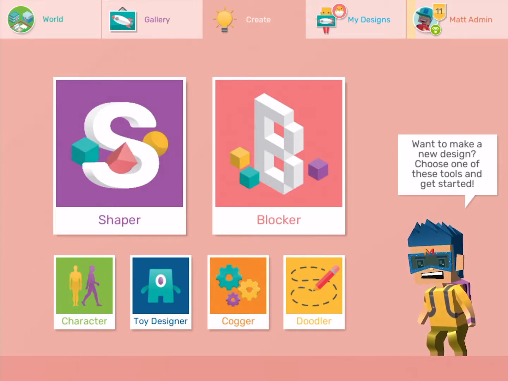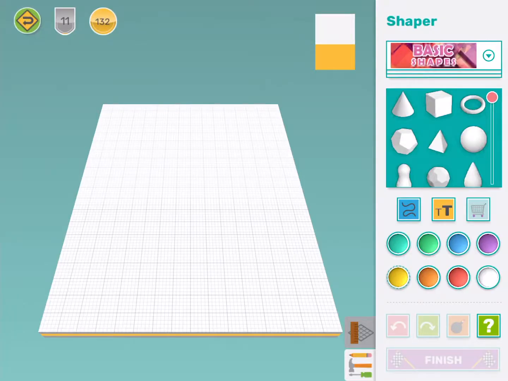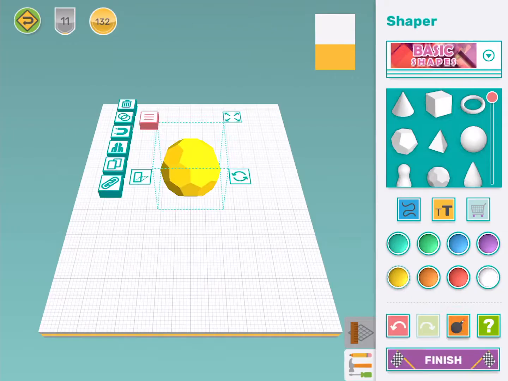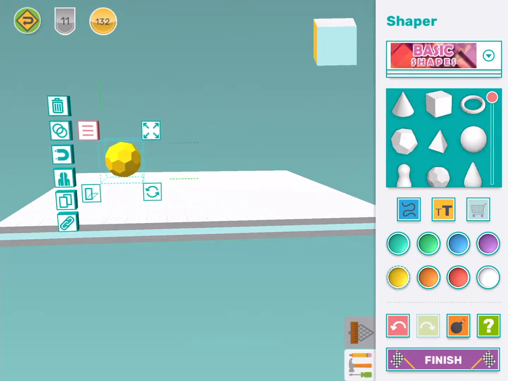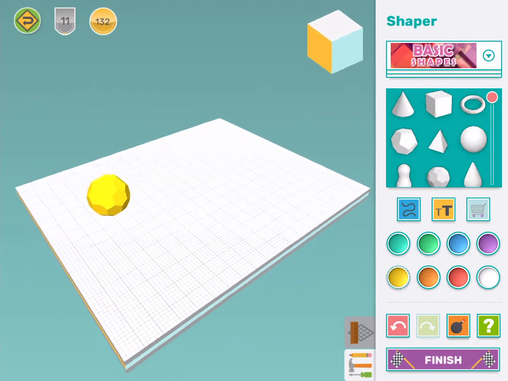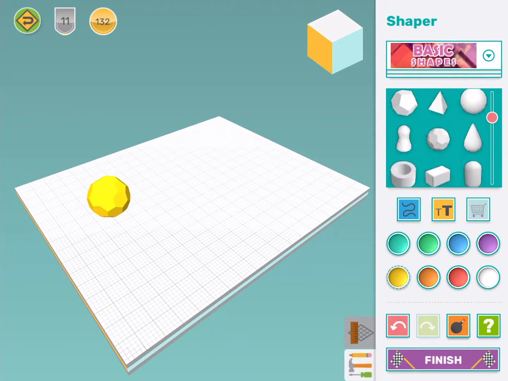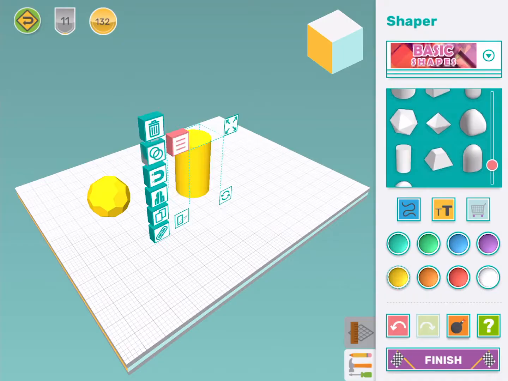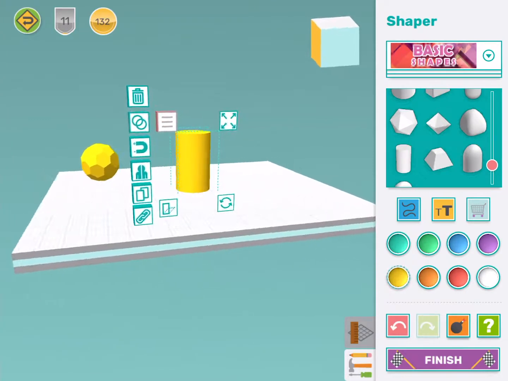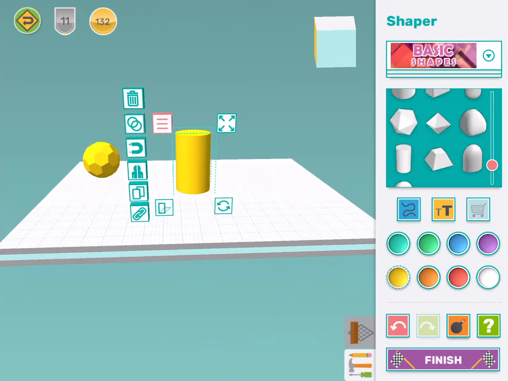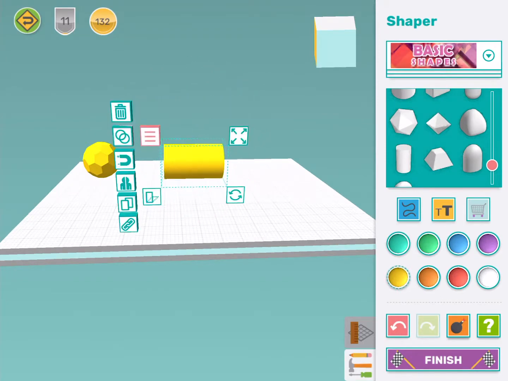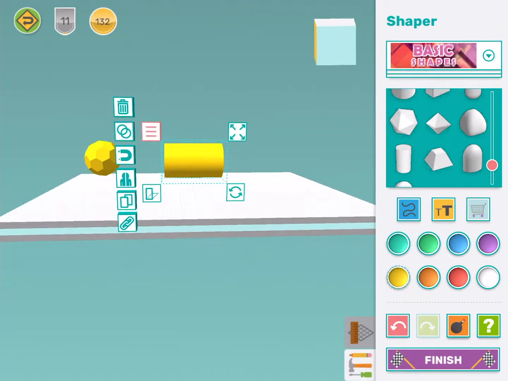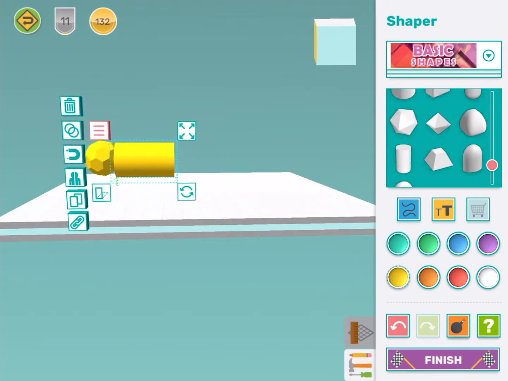First, I'm going to open Shaper. I'm going to start with this kind of soccer ball shape for my handle. You can use any shape you want. Next, I'm going to add a column, which is like a long tube or pipe shape, but it's pointing the wrong way. I'm going to need to use the rotate tool to move it around so it's laying down. And I need to move it down to touch my handle.